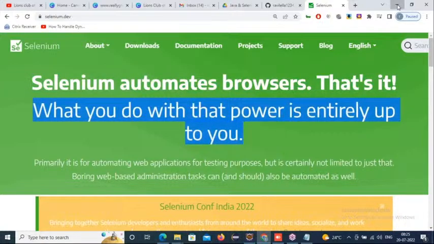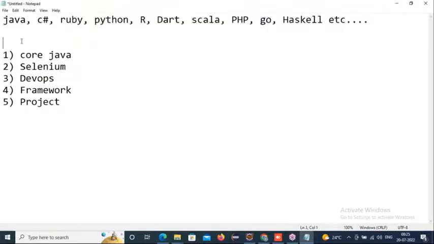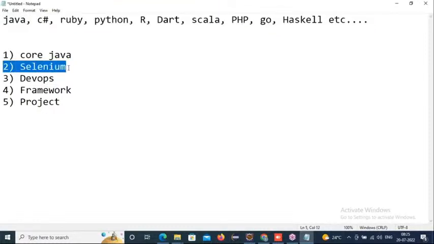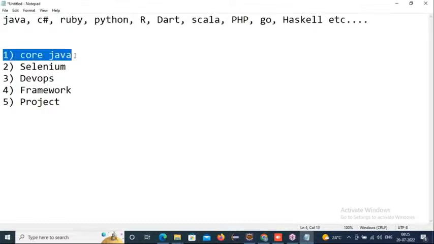The power here is the language binding. You can prefer any one language, and by knowing its concepts, using the Selenium tool we can build any automation scripts. So we prefer core Java as the base programming language to work with Selenium.